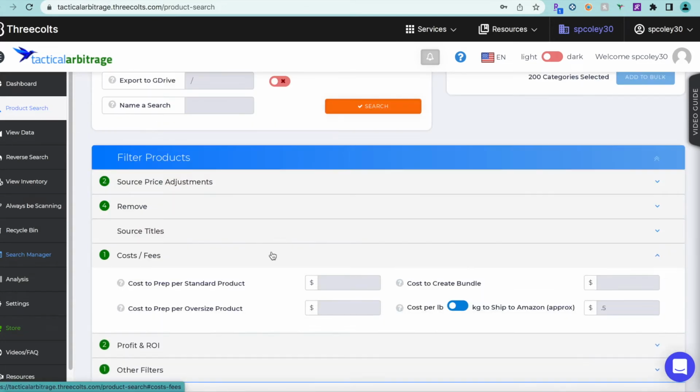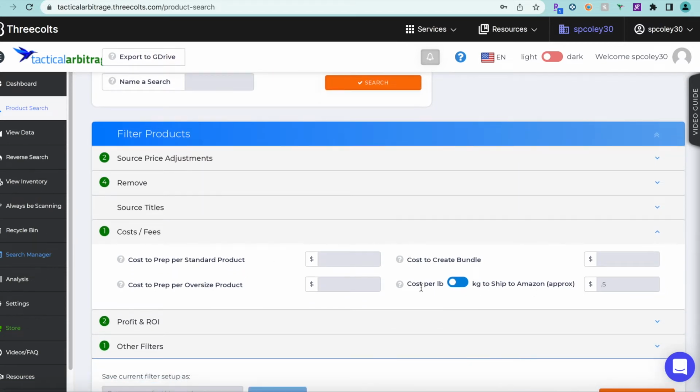The next filter is going to be under the costs and fees. You're just going to add your cost per pound, what you estimate for shipping to Amazon.